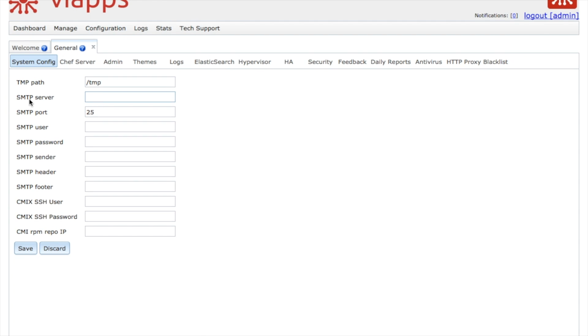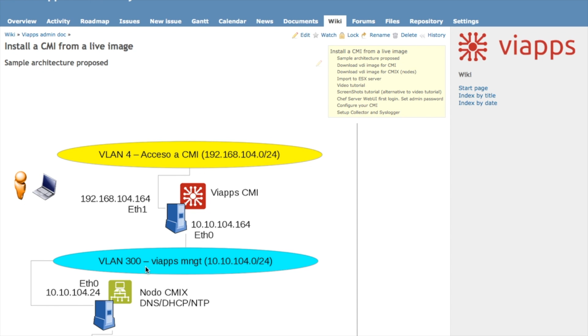For instance, what is our SMTP server? If we don't have one, or we are not going to use one, set localhost. Okay, the default user to access nodes, the initial access to nodes. If you are using our default image, it is root and viapps. Okay, what is the IP of the RPM repo? This is the IP that the node is going to use, in this case the node is going to see the CMI.